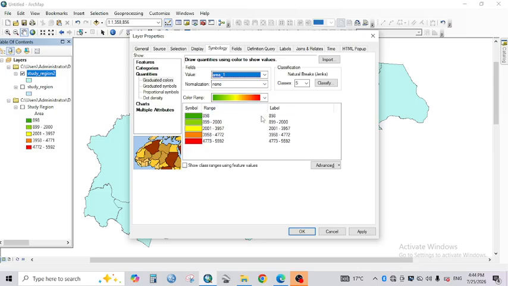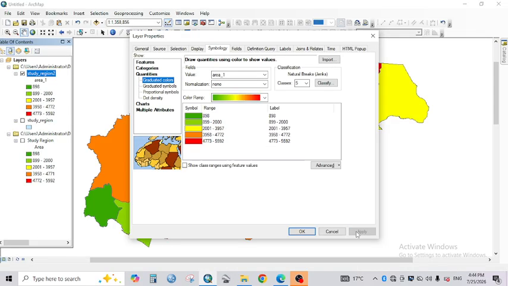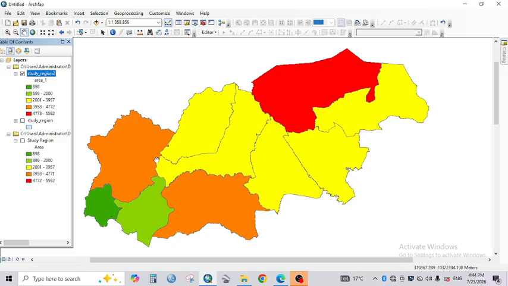And you always have the capability to format the label styles the way you want, but at this point I'm going to leave it, just for demonstration purposes, and apply. So you can see, just like the previous map, we've produced a map showing the districts in these study regions, and they are colored based on the area 1 field that we've just calculated. So that is it, guys.